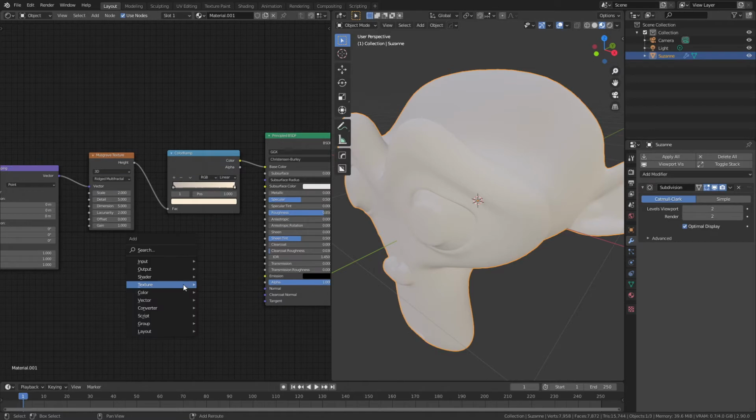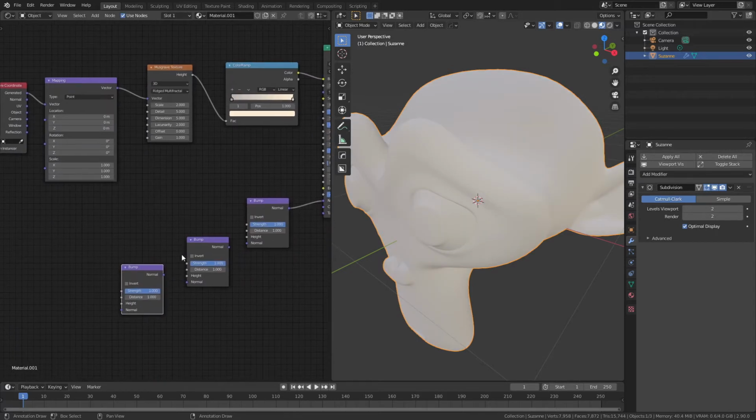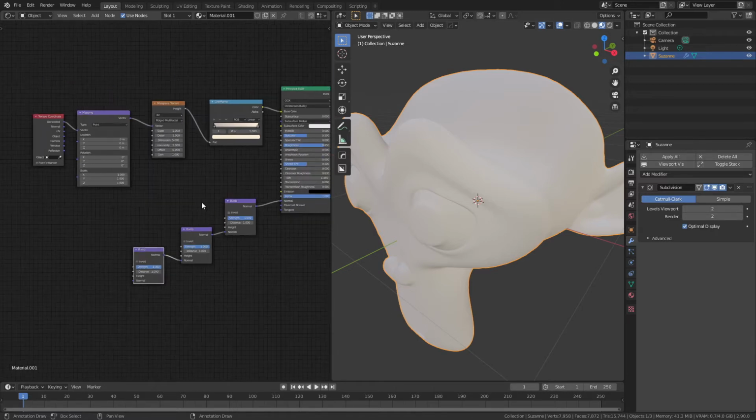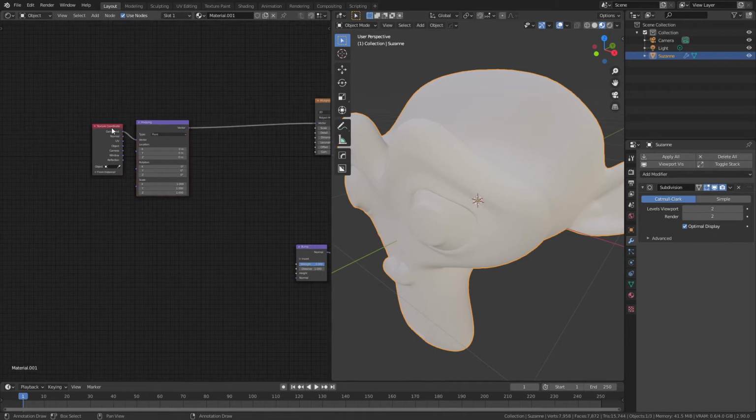So come down, Shift A, Vector, Bump, and the first bump node, we're going to just connect straight into the normal. We're then going to duplicate this bump node twice. And we're going to connect each normal into the normal of the bump node before it. Now, each of these is going to control different aspects of the texture, and we're going to do that with different textures and again with color ramps. So to start, I'm going to just grab all of these nodes here and move them a little further back. In fact, I'm also going to move the texture coordinate further back because I'm going to use it later on.